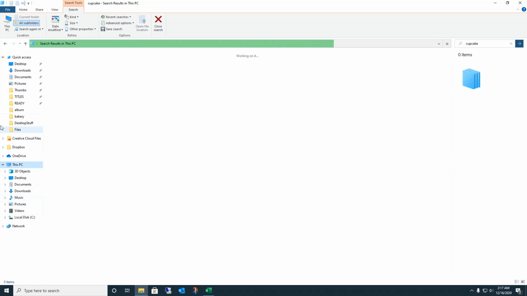You can use all of these options here for search. You can choose the date modified, the kind of file, the size of the file. You can save this search, so if it's something you search for a lot, you can save it. You can search again in a different location. There's just a lot to this, and it's a great tool that you should get used to using. If you don't use File Explorer, you're missing out, because it really does help you move things around.